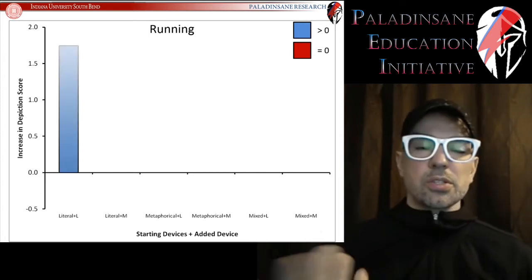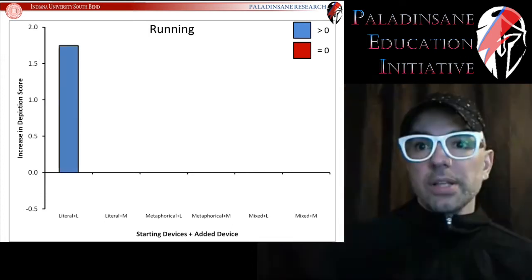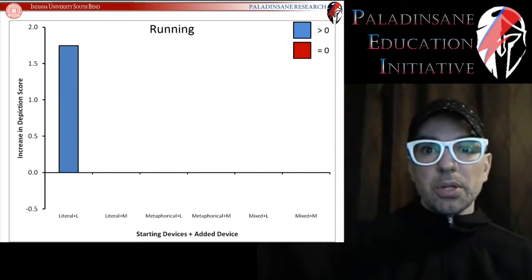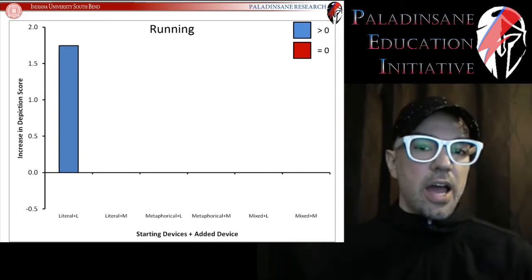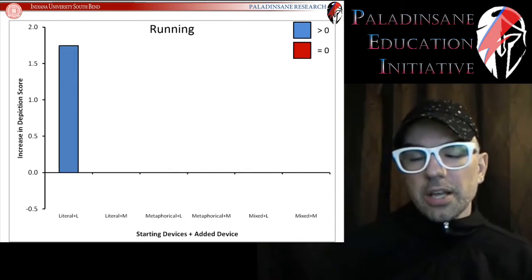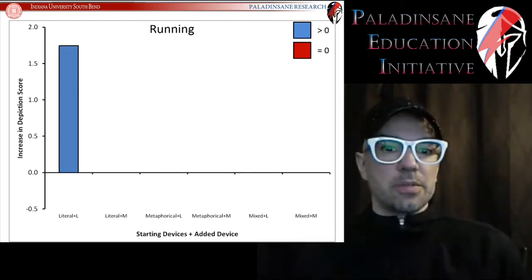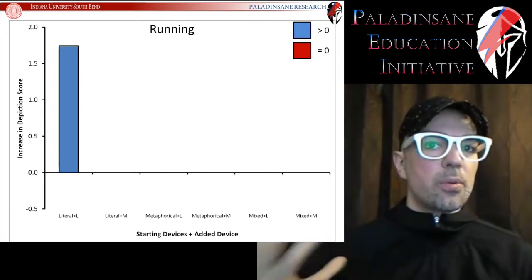The increase in depiction scores for that was about 1.7. And as you can see from the legend, this bar is blue because it was significantly higher than zero. Red bars, on the other hand, are equal to zero, and they're not significantly different from zero. So you control the rate of information.